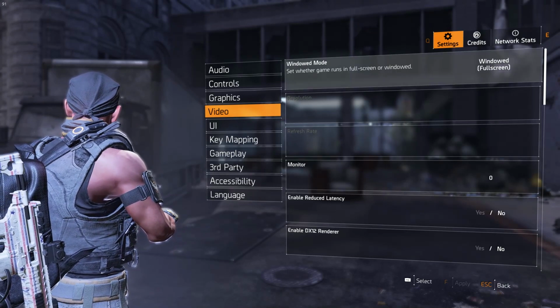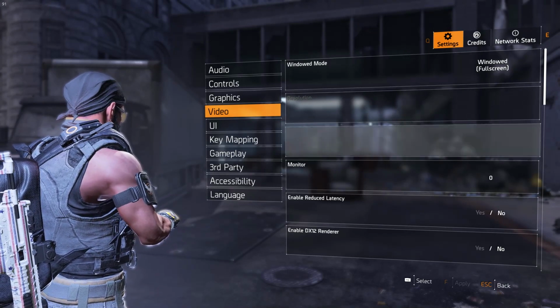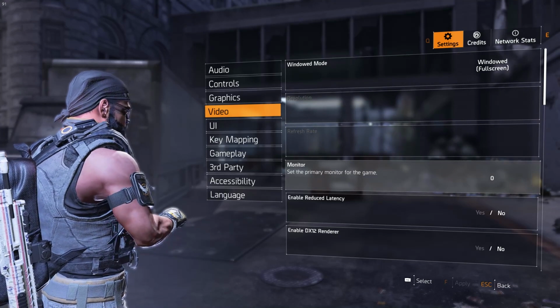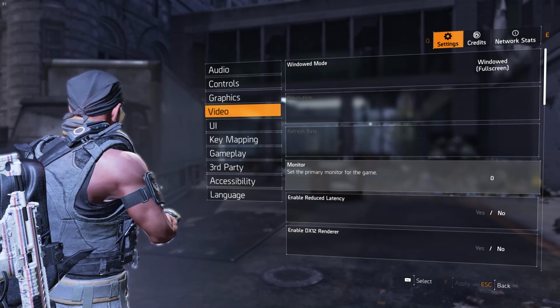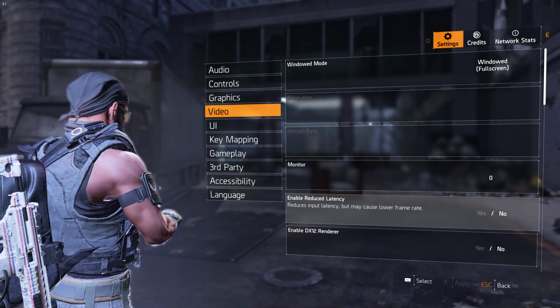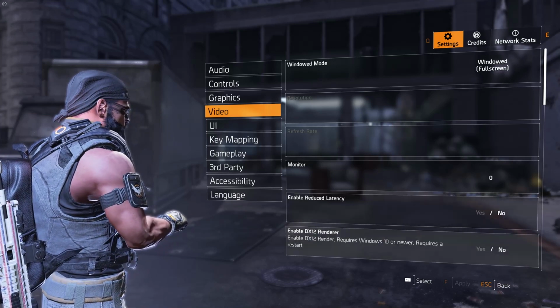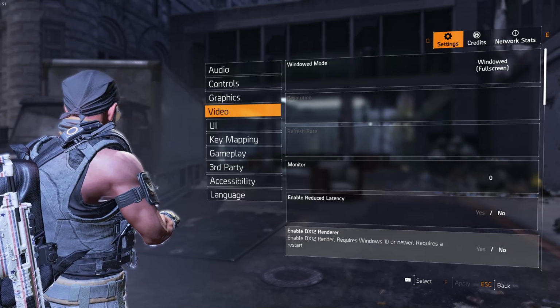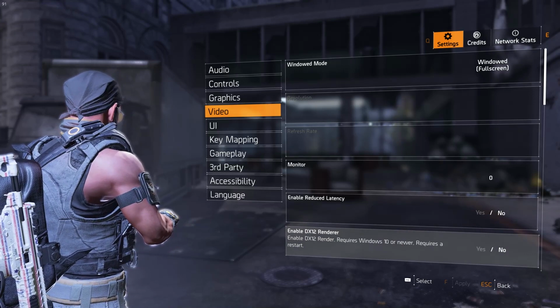So window full screen, I run all my games in window full screen. Primary monitor is actually the 0 because that's the one that I'm using. Enabled reduced latency, so this reduces the input lag and may cause lower frame rates. I have that off, no real need for it. And enabled DX12 renderer, so DX12 to render, I also have off.